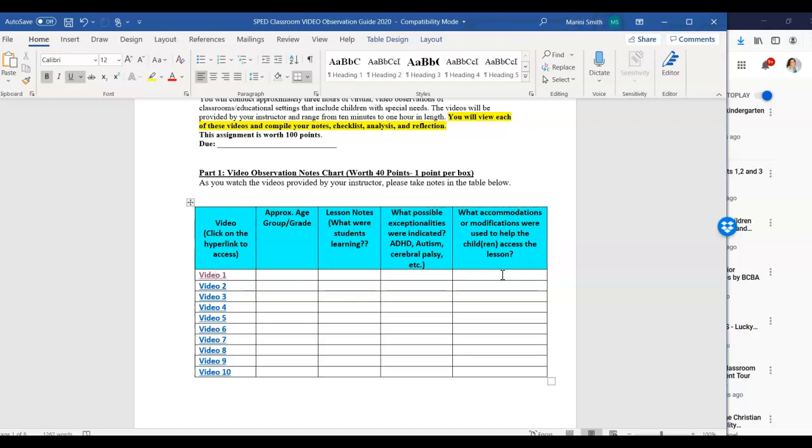For example, my son, because he's not able to grip things by himself to write, has special crayons that are very wide and angled so that he can grip them more easily. So think about what sorts of accommodations or modifications are used. If the children, for example, have visual impairments, do they have things in Braille? Do they have a lot of hands-on activities to help students with visual impairments to help them to access the lesson?